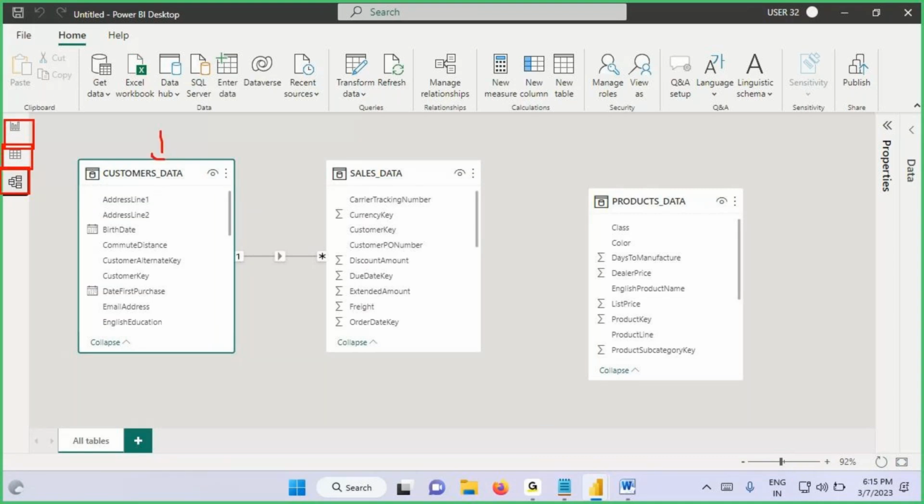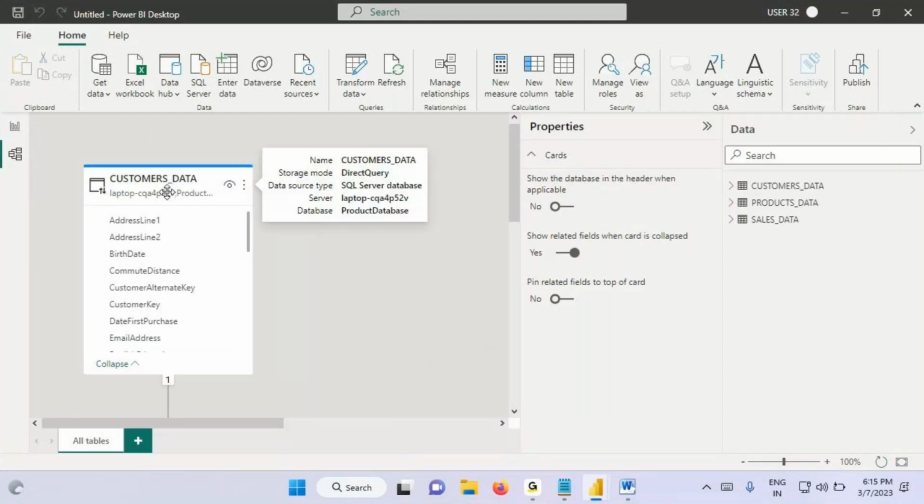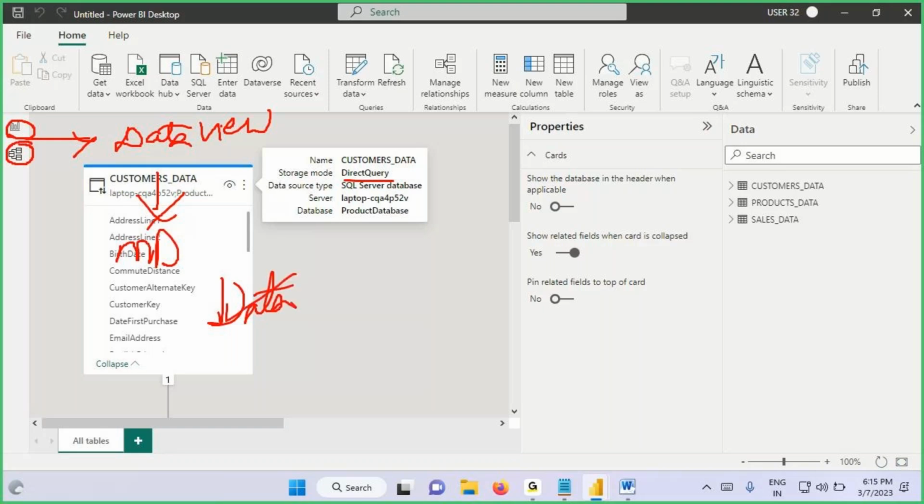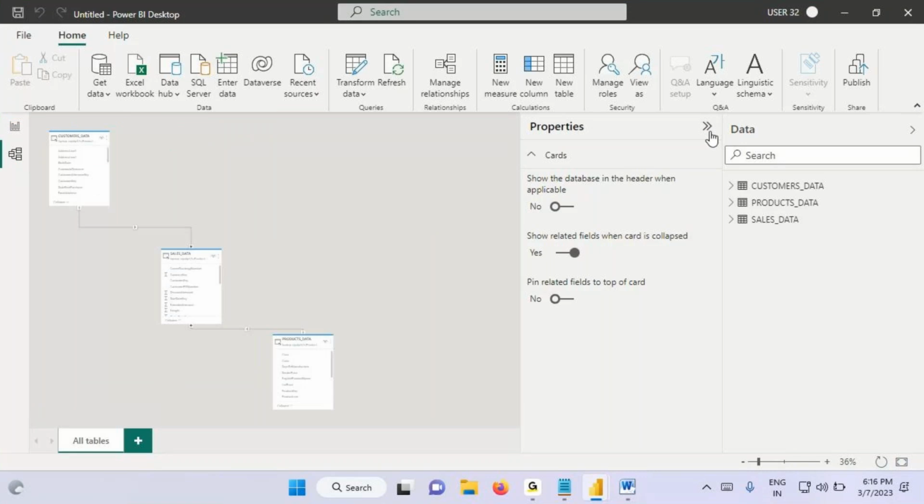Direct query tables, if you observe, how many views are you seeing? Model view, data view, report view when it is import. When it is direct query, look here. This is direct query connectivity mode. How many views are you seeing? Model view, report view. Which view is missing here? Data view. Why is data view missing? Because I said that direct query tables will have only metadata. It will not have data in it. Now I'll save both of these. I'll save the dataset.